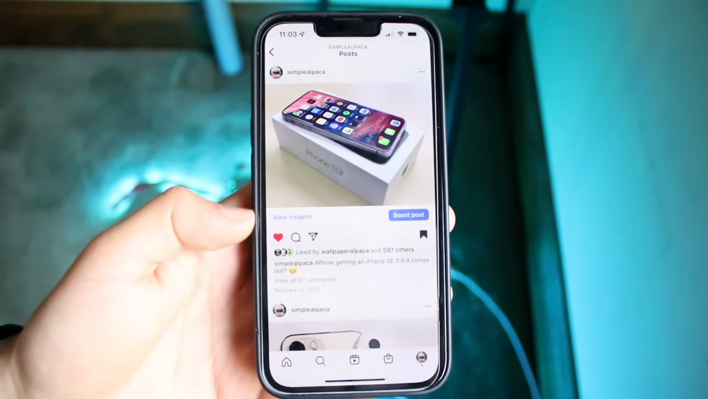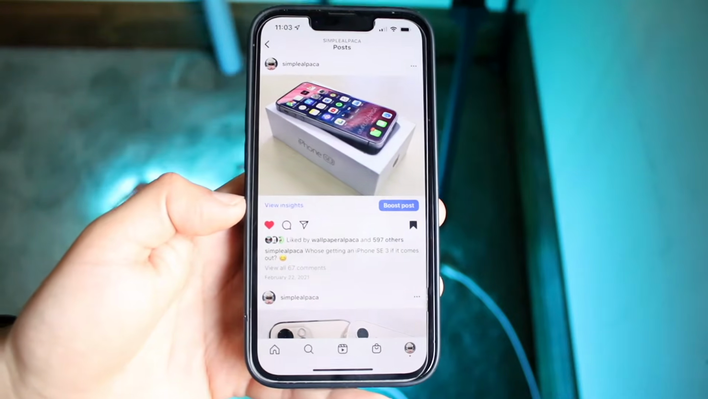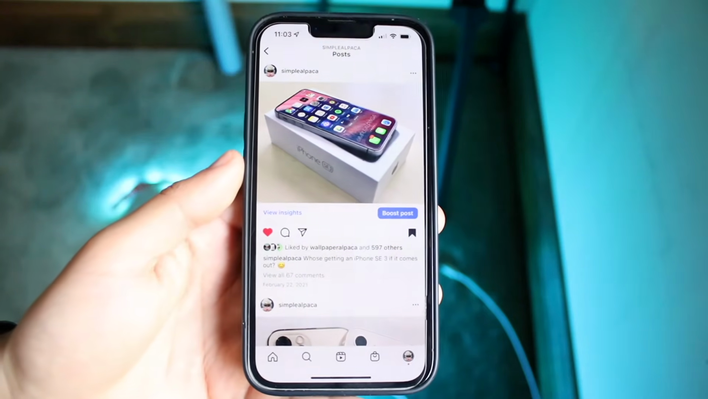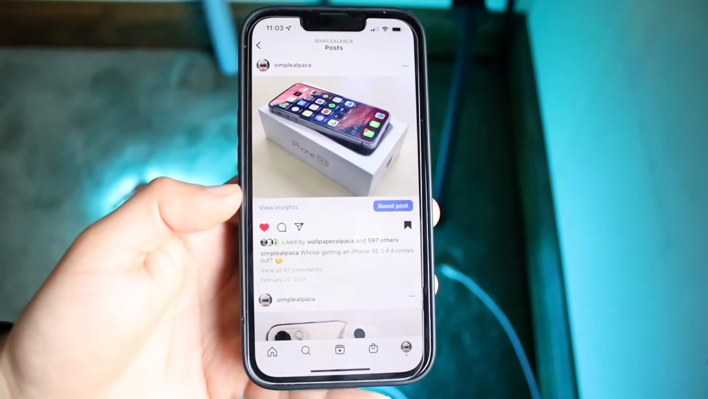So the very first thing is, if you are missing that paper plane icon right there, that is probably why you're not able to post it to your story, because it's just not giving you the ability of doing so, because that person who posted that post doesn't allow people to go and post it to their story.